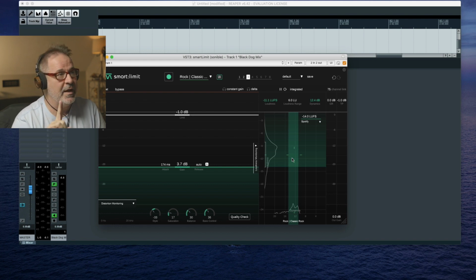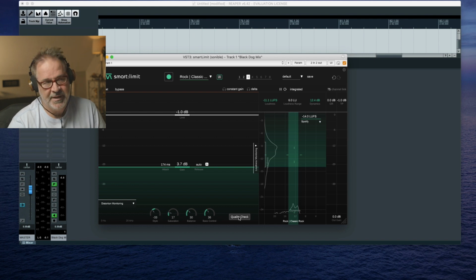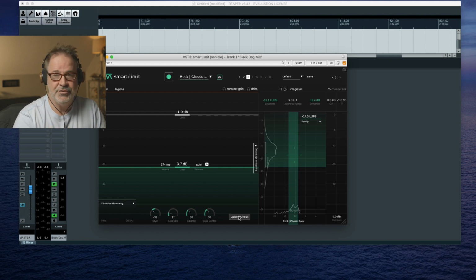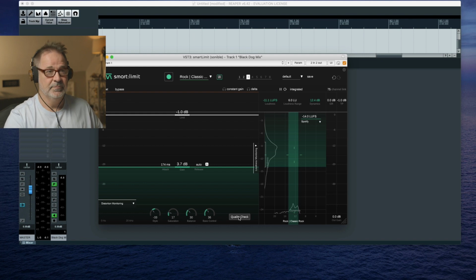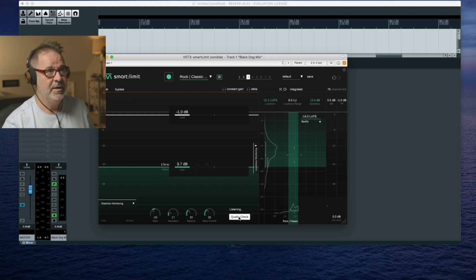Now, just one more thing I want to show you that I think is really cool. There's a quality check on here. It will tell you what it thinks you need to do to make this mix a little better, as it pertains to loudness and whether Spotify, YouTube, Netflix, whatever is going to be happy with your output level. So let's turn quality check on, and it's listening to the mix when we turn it on, and watch what it says.